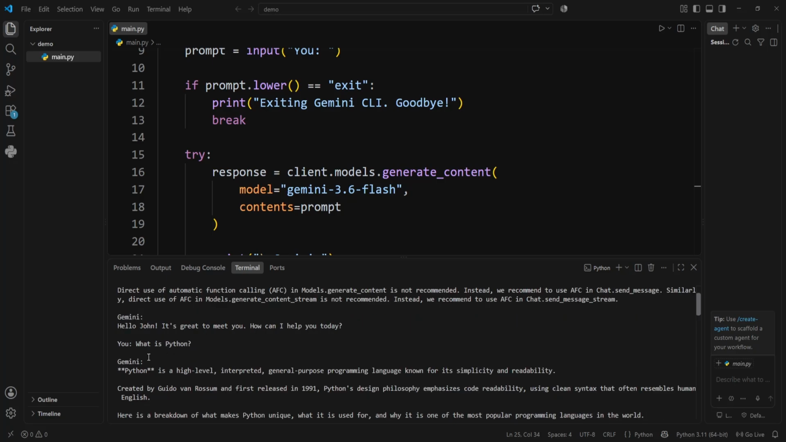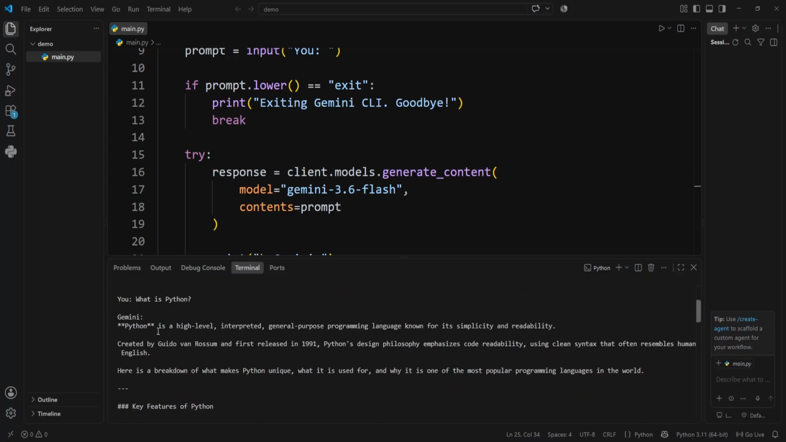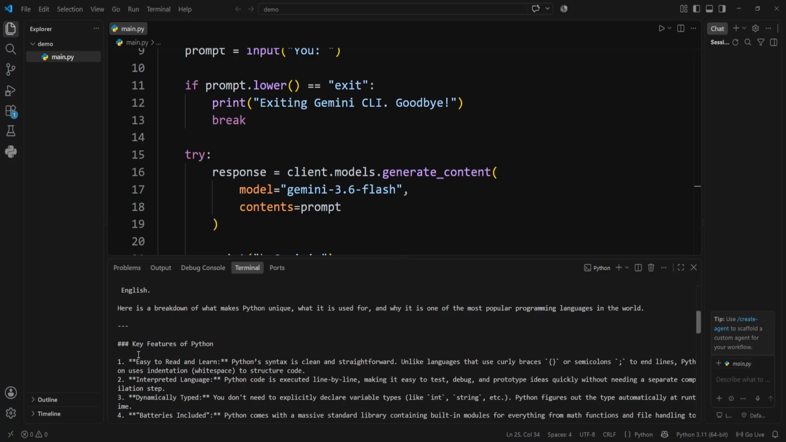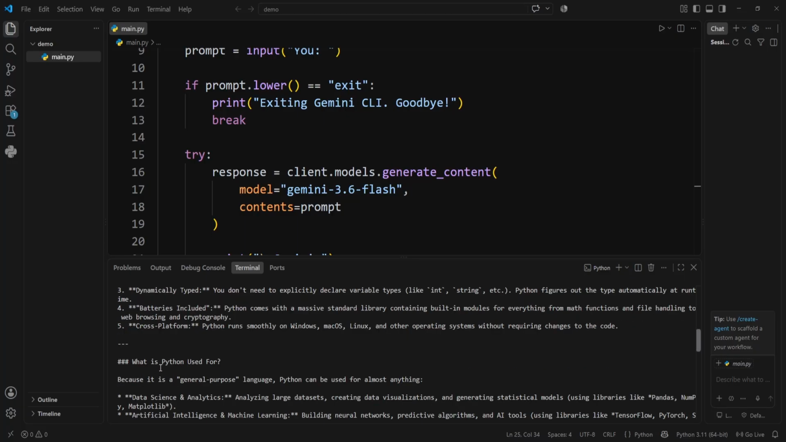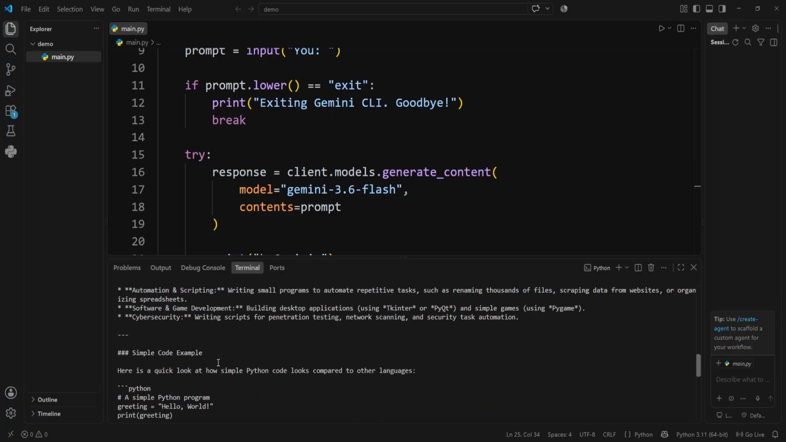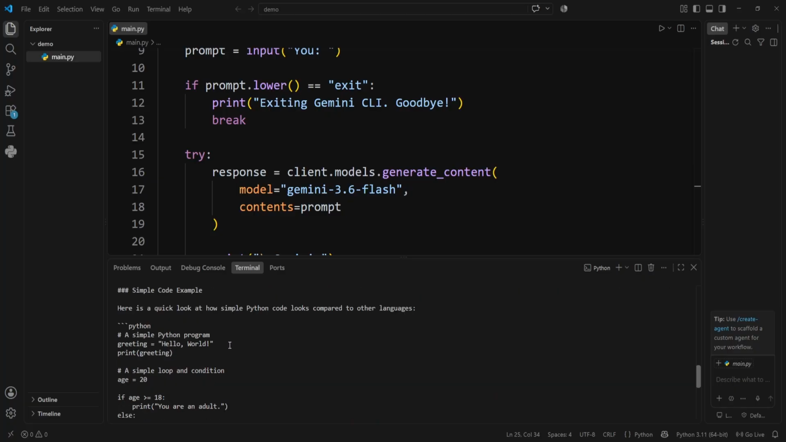And this is the answer provided by Gemini. Python is a high-level, interpreted, general-purpose programming language known for its simplicity and readability. And it returned a huge answer: key features of Python, what Python is used for, everything, sample code, examples, etc.